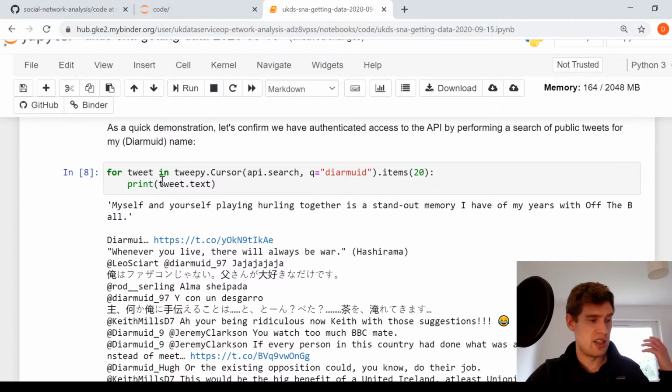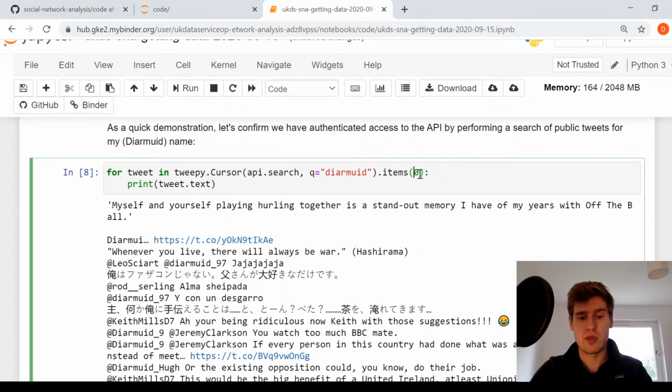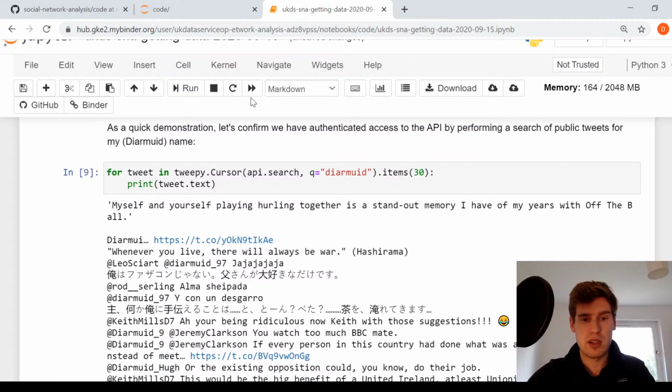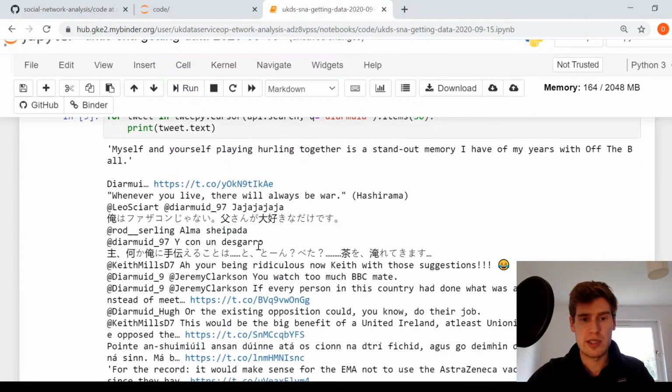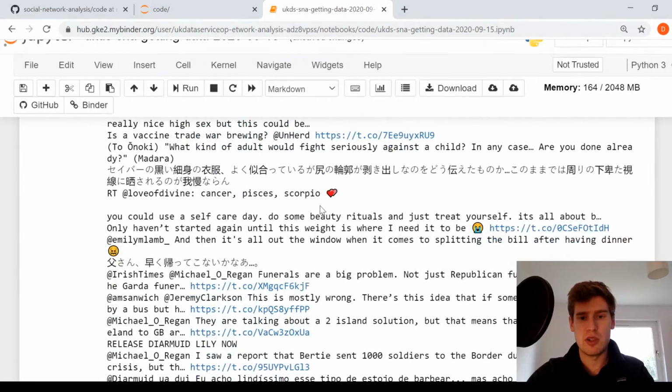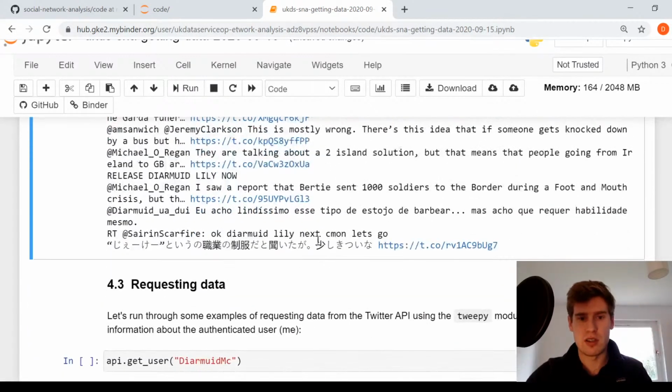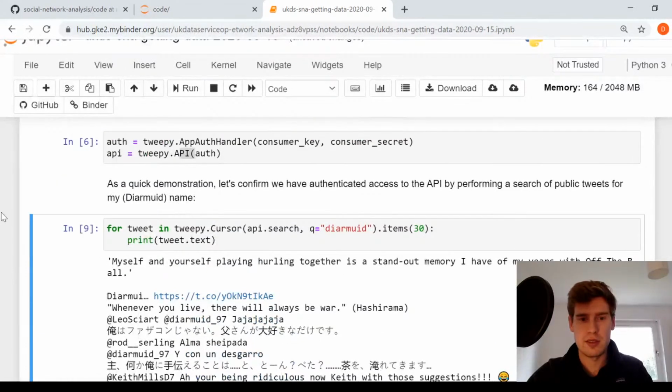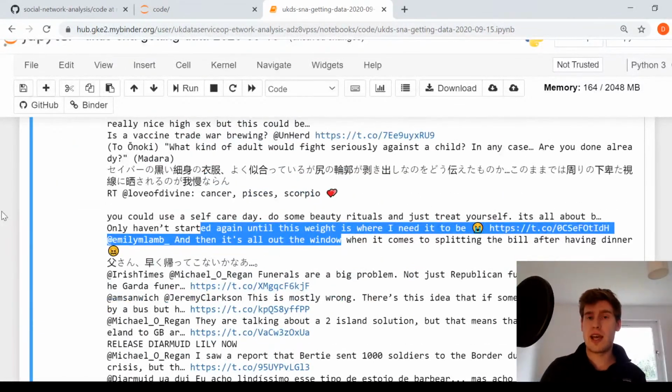We can just say, here's a piece of text that we're interested in. Twitter, go through recent tweets and give me the first 20 search results that find my name. So for example, let's extend it. Let's say give me the 30 most recent, so it gives us the 20 that we've just seen, plus a longer list here as well. Excellent. So that's just to confirm that we have actually connected to the Twitter API.